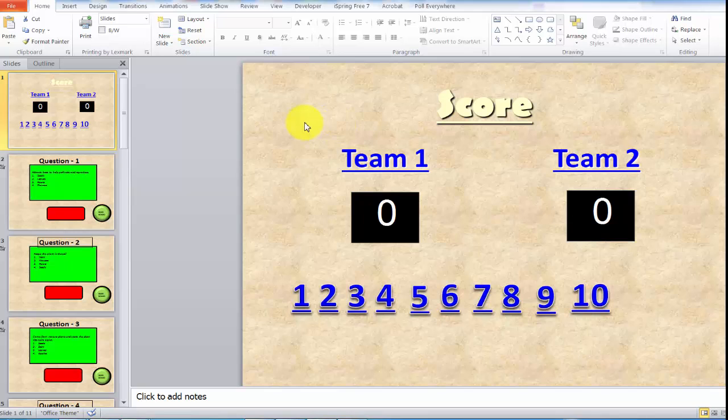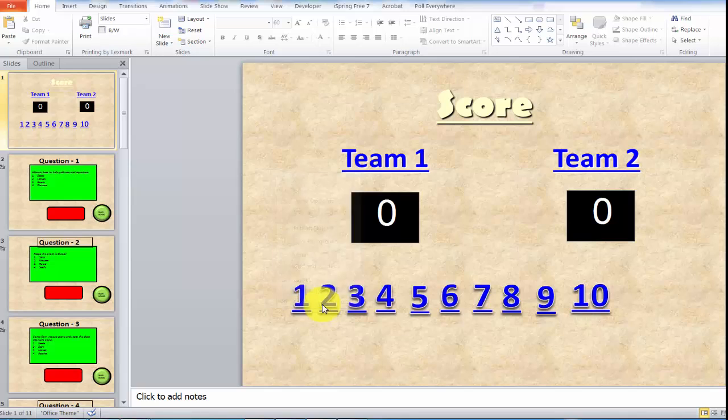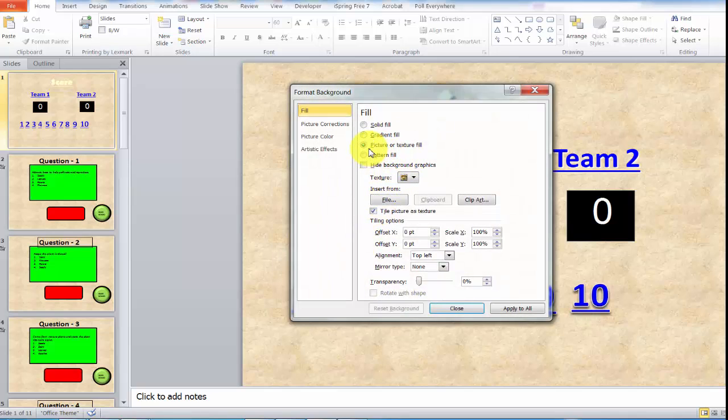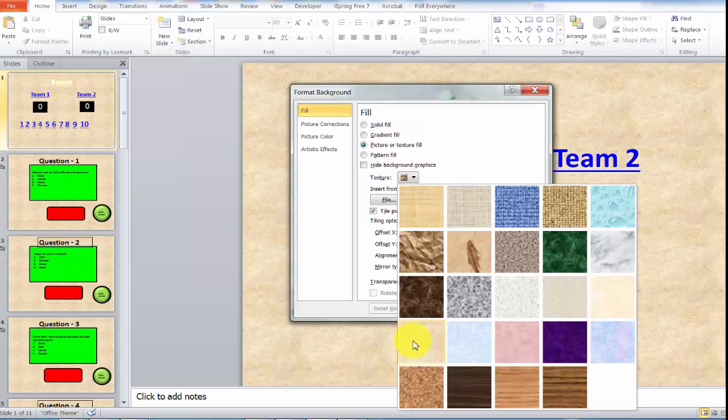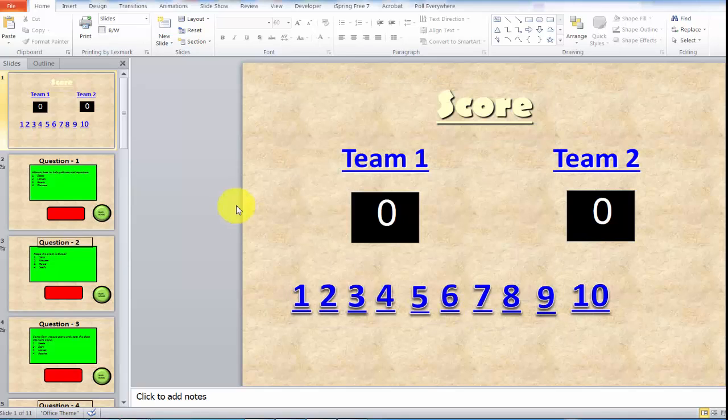Now the background, I simply right-clicked on the background, and I went to Format Background, and you could choose whatever you want. I had chosen Picture or Texture. I clicked my down arrow, and I had chosen this one, and I said Apply to All and close, which means each one of these will have the same color.